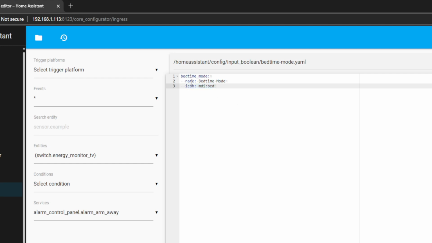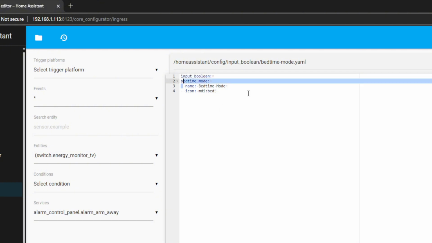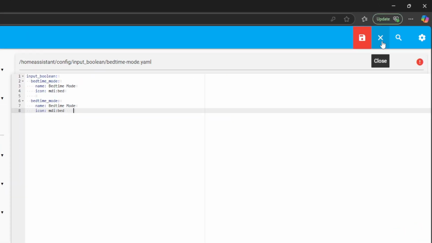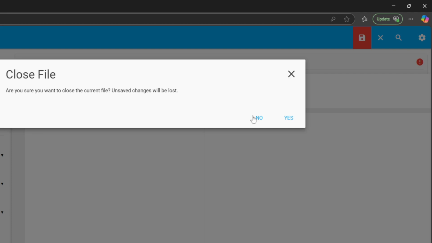Now, if you didn't split this and you were saving this within your configuration.yaml file, it would look slightly different. It would have the input boolean at the top, and the indentation would look something like that. And then for the next one you're adding, it's going to look like that. But because that's not the case, I'm just going to go ahead and close that because I don't need to save changes.